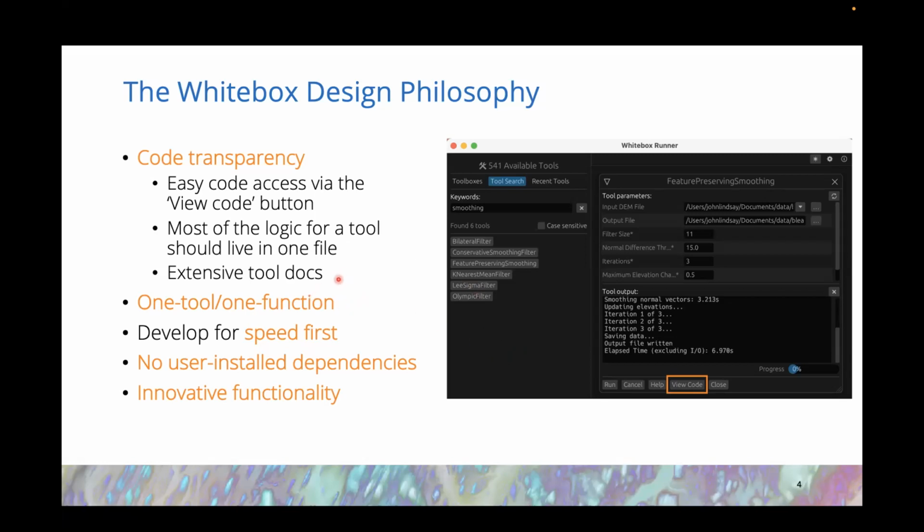And of course, extensive tool docs. The user documentation is really quite extensive for WhiteboxTools. It's available online as well, and again, each of the tools links to that.